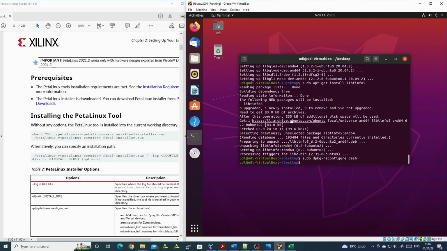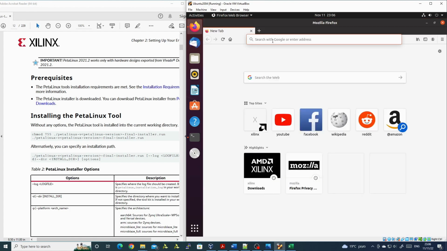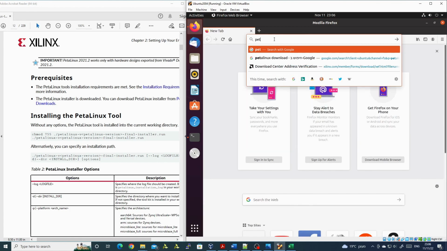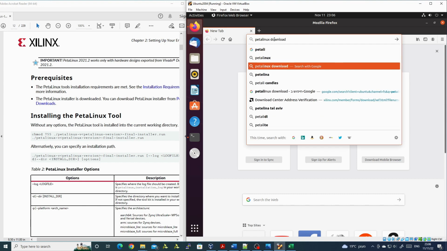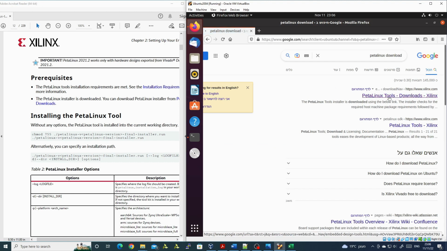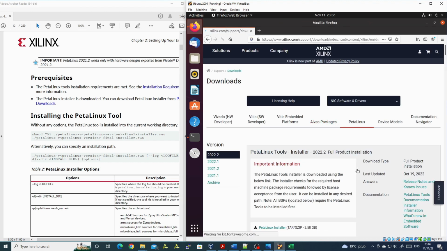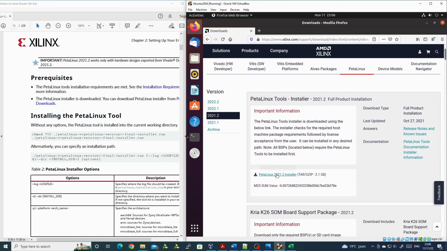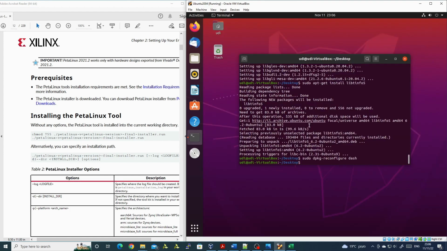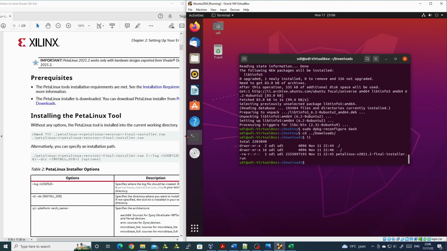In the installation guide for the Petalinux, we need the installer. The installer can be downloaded from the Petalinux download. We go here, we go to our version, and we download the installer. Now I already downloaded this and I have it in my documents. This is where it downloaded from the Petalinux website.